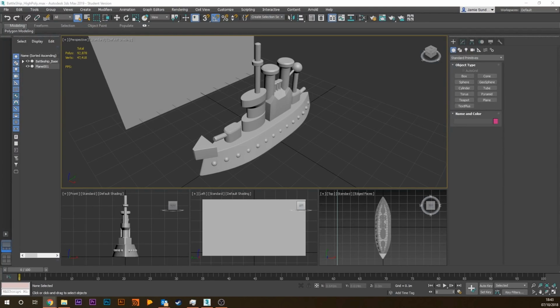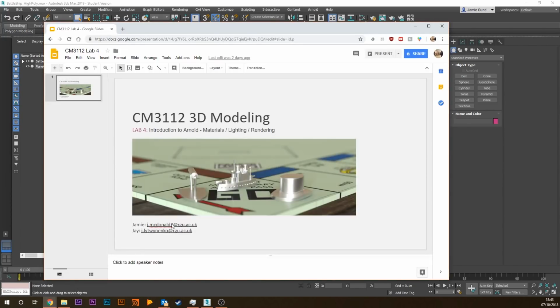In this one, we're going to talk about finalizing an object, putting a scene together, and then we're going to talk about lighting, materials, and lights, and making a nice render in Arnold. So we're going to end up making something like this. Nice little image, it will look cool, and that's what we're going to do.